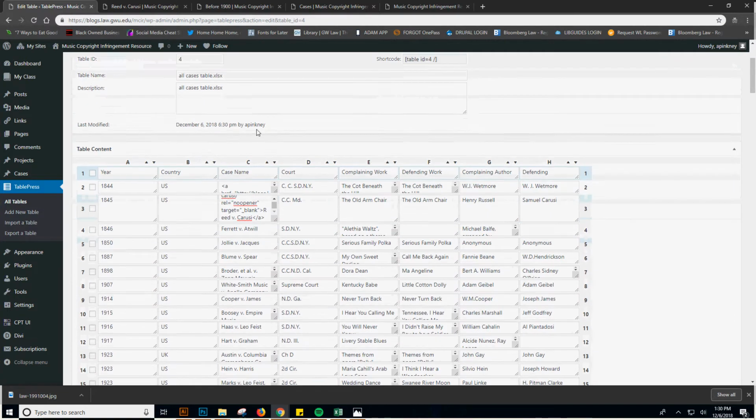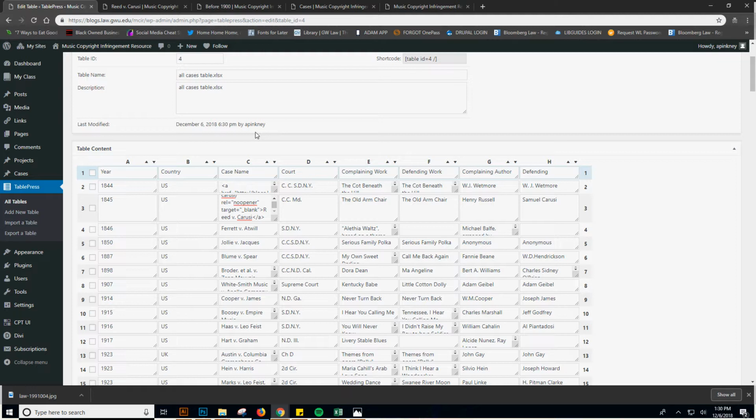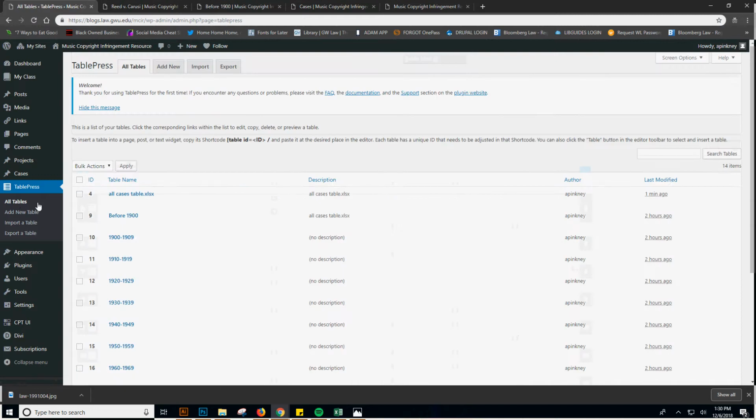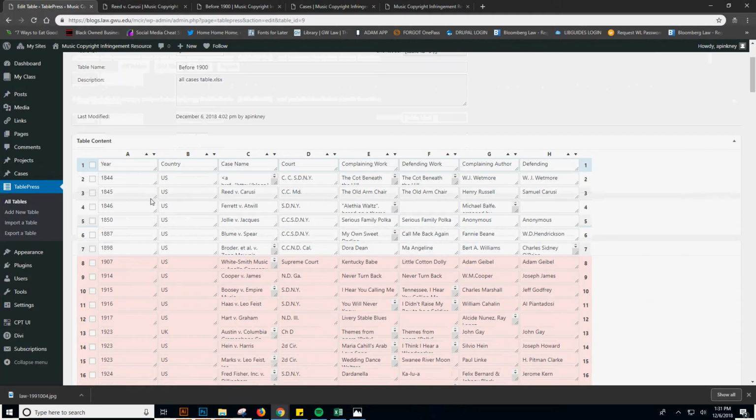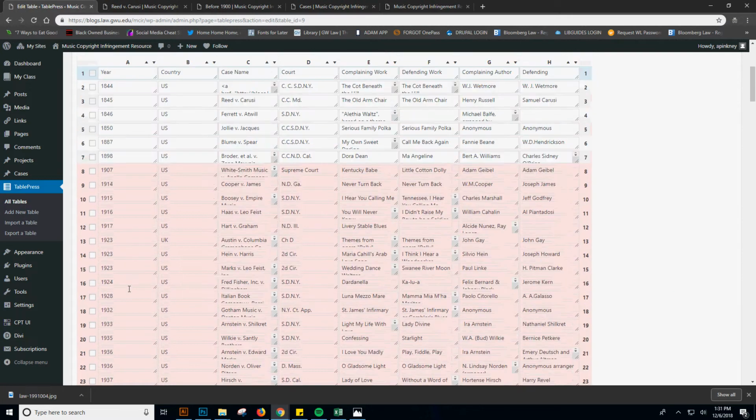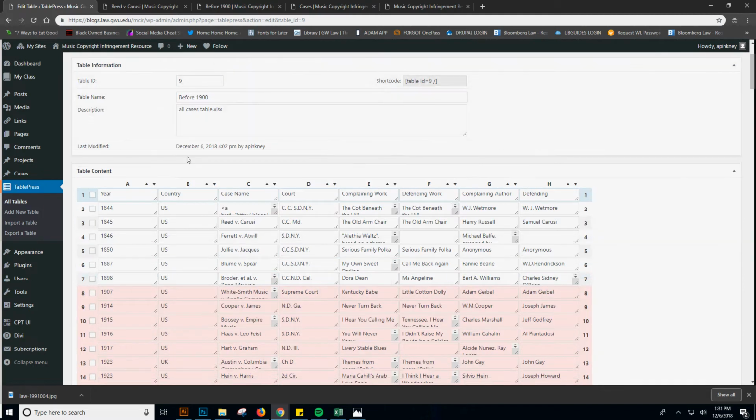The next step is to do the exact same thing inside of the other table for the decade. So you're going to go to All Tables. You're going to choose the decade. This one is before 1900, so we're going to edit. And as you can see, some of this is grayed out, which means that it's unavailable on the page because we're only dealing with before 1800s right here. So again, you're only changing this field under case name.